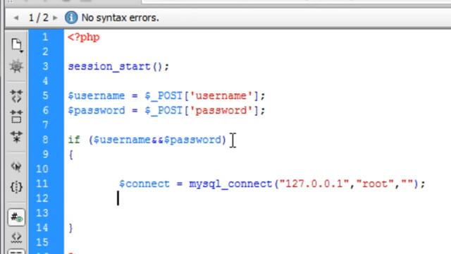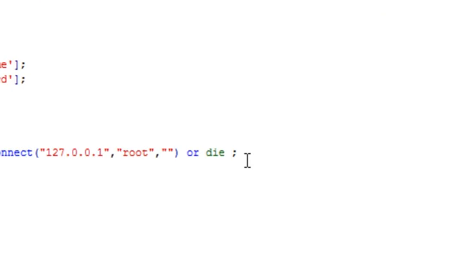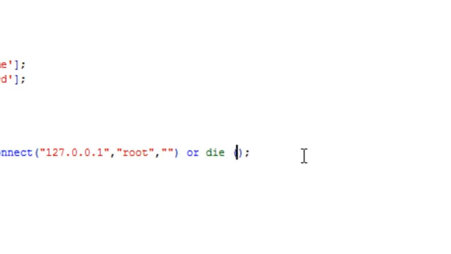So now we've connected to it, we can create an error message here. If we can't connect to that particular database, kill the script and say couldn't connect to database.